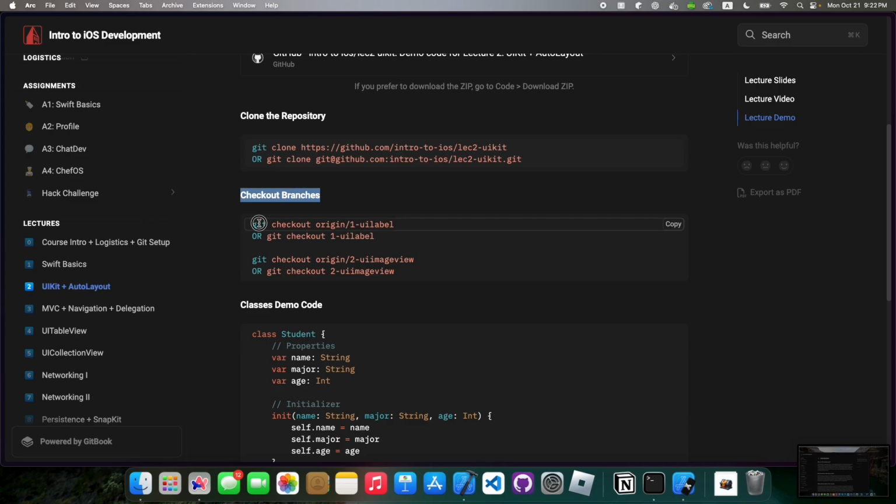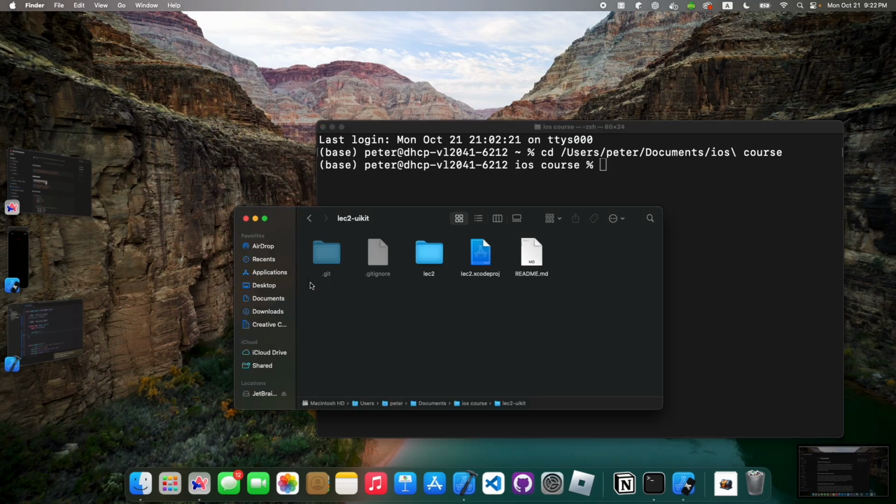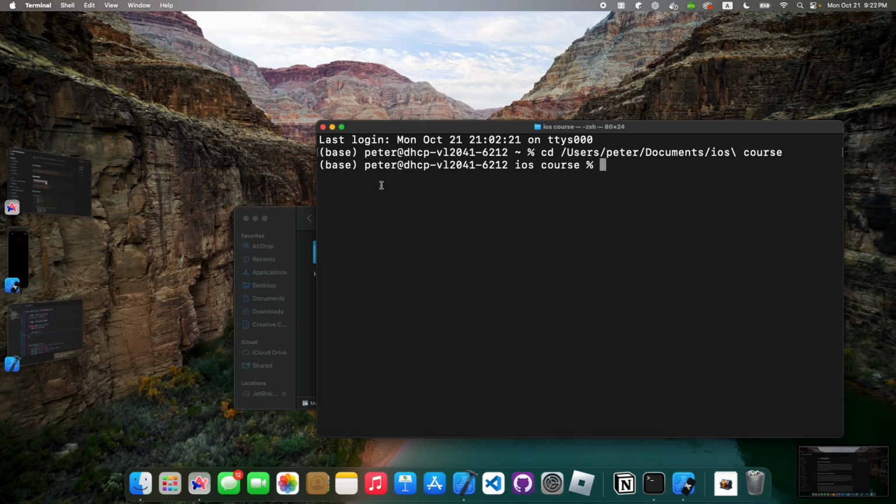So I'm going to copy this code right here. Then in my terminal, I need to make sure that I'm in the folder that is the repository. Right now I'm in the iOS folder, which is here, iOS course, and I want to go inside this folder so I can switch the branch. To do that, you just do cd, and then I'm going to hit tab so I don't have to type it out. If you hit tab, it'll autofill. Then I'm going to hit return. Perfect, now I'm in the right folder. Then I run this command.